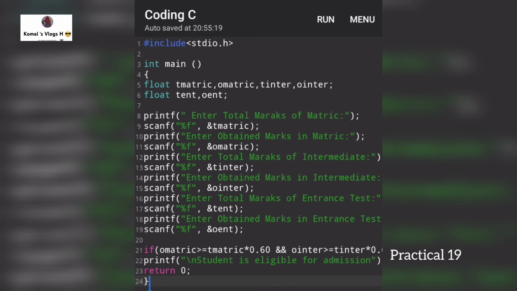No formula is given to calculate anything else. We just have to check a condition: after checking all these results, is the student eligible for admission in the university or not? So on line number 21, after inputting all the values, I have put the condition: if obtained marks in matric are greater than or equal to total marks multiplied by 0.60, meaning 60% is required in matric, and obtained marks in inter are greater than or equal to total inter marks multiplied by 0.65.